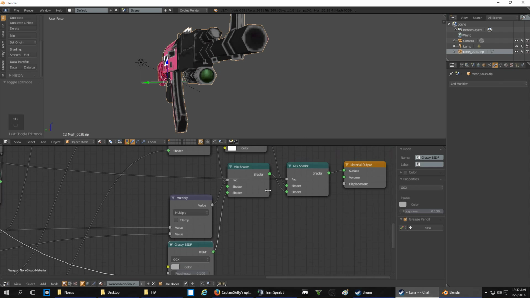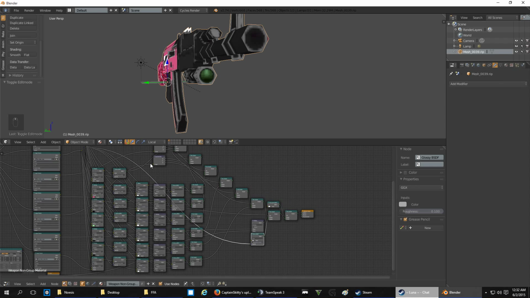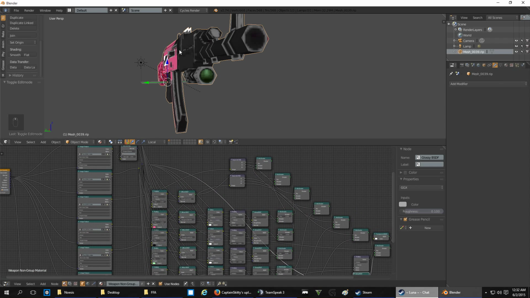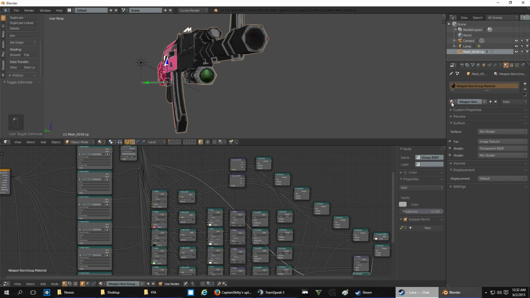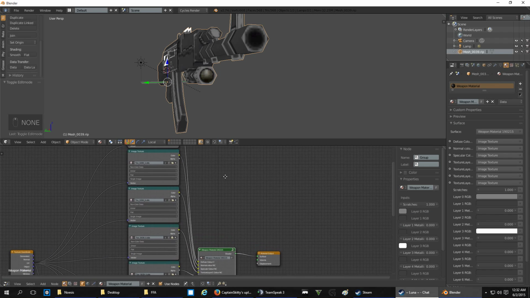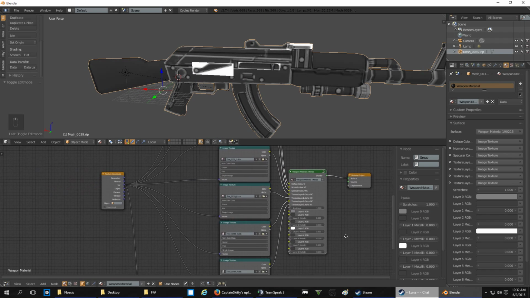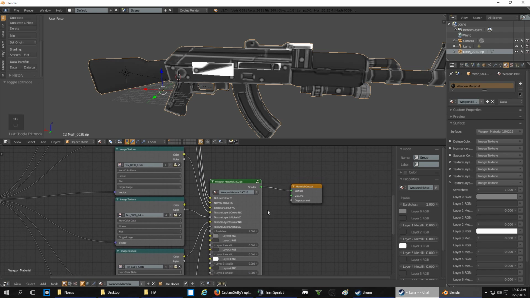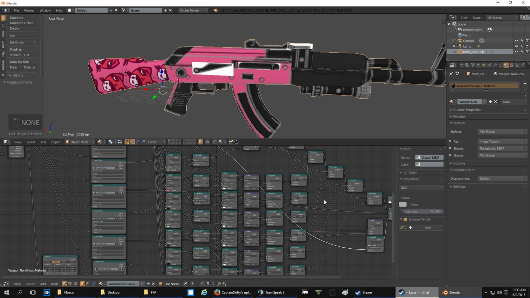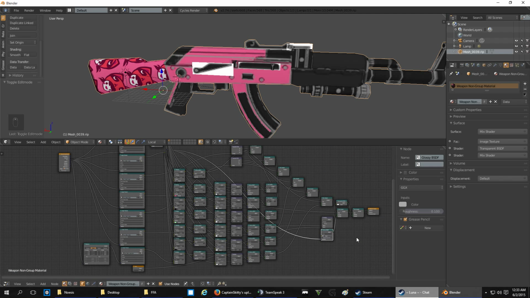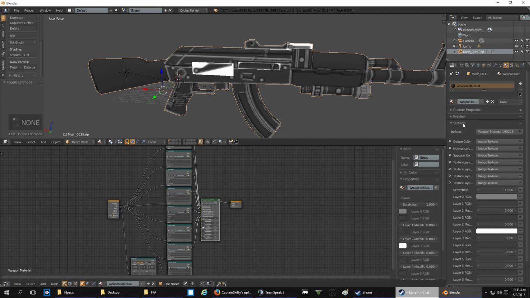Yeah, this is the other weapon tree setup. If you're a noob, you should probably use the other one, just the weapon material one. That way, it's pretty basic, simple, straightforward. If you're feeling hardcore, you can use the non-group material because you're hardcore and you're cool, and maybe I'll give you attention because apparently everybody wants my attention. I don't know why.